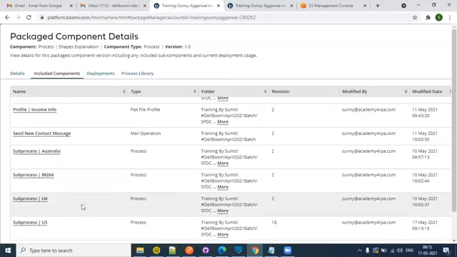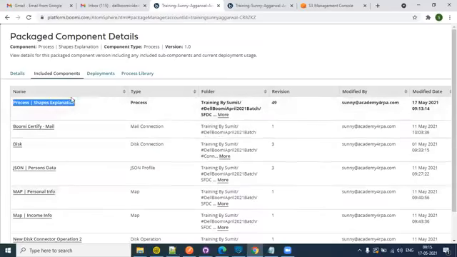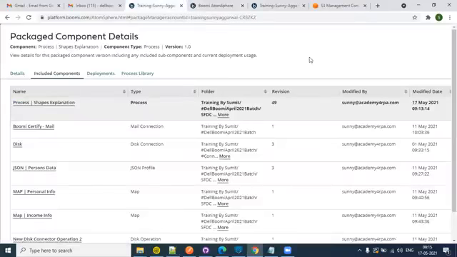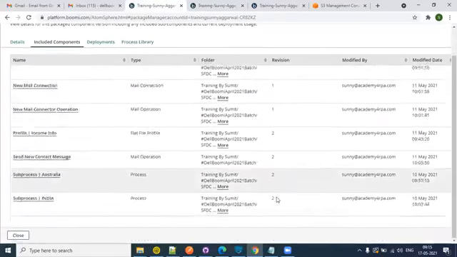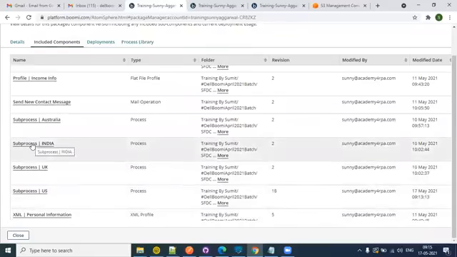Okay, let me repeat my question. So you are deploying the parent process, right? And what is the name of that parent process? Shapes explanation, isn't it? This process is internally referring some subprocesses. Yes or no? Can you see the version of the subprocesses? Revision to subprocess India, subprocess US, subprocess UK. Okay, there is some subversion also.